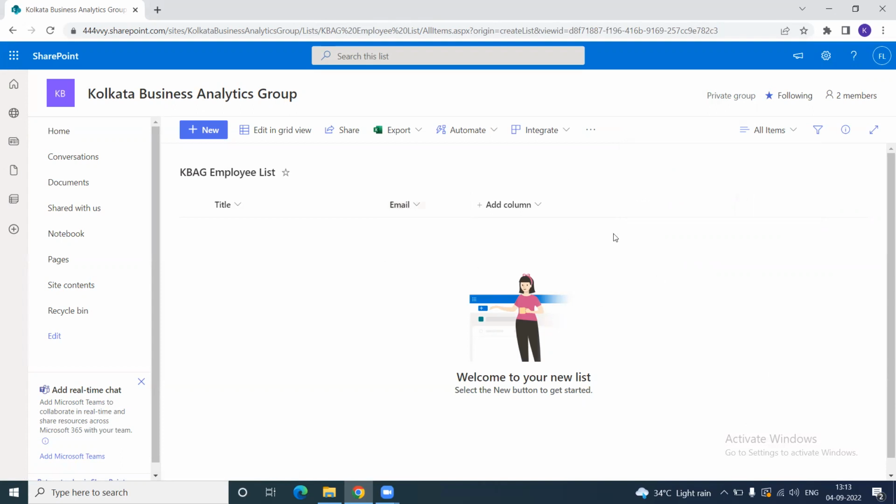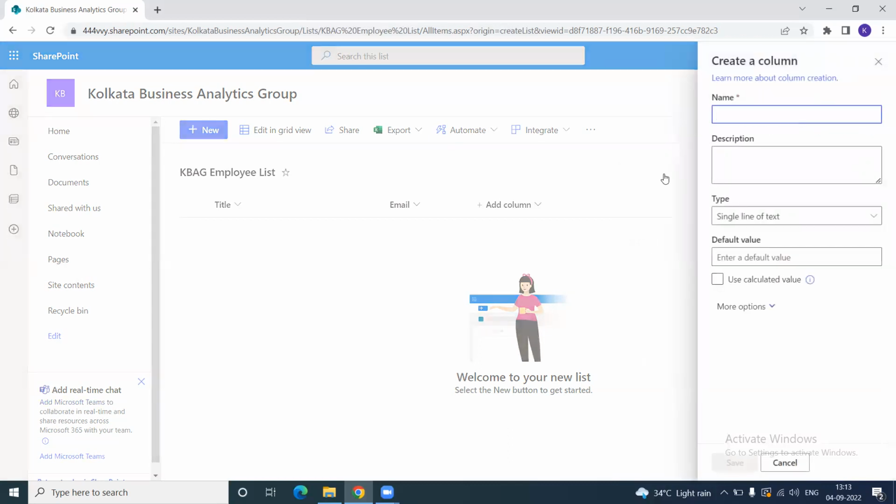Now let's go and create another list, that would be our employee number. So for that, also we will be choosing single line of text, and we'll name it as employee number.